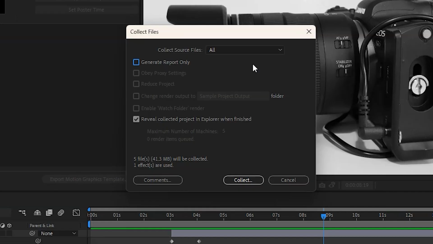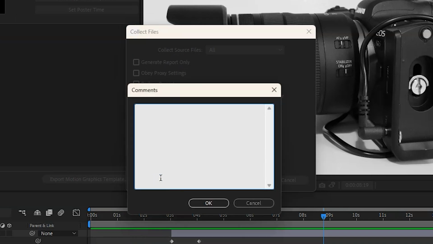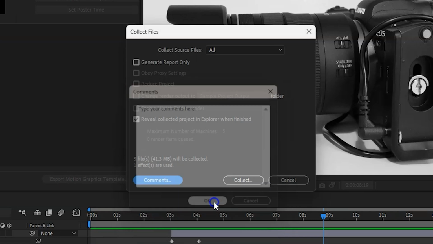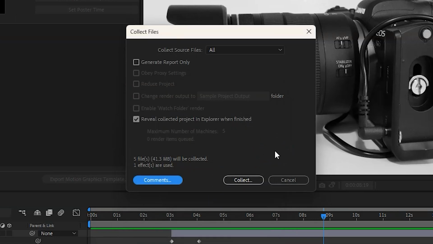In the bottom left corner of the Collect Files dialog box, there's a Comment button. If you want to add a comment to the process report, click on the button and type your comment into the comments window. Now, this can be useful if there's some information about the project that you need to pass on to someone you're collaborating with, or if you just want to remind yourself of something next time you reopen the project. Once you're done typing, hit OK. Your comment will be added to the end of the report text file.